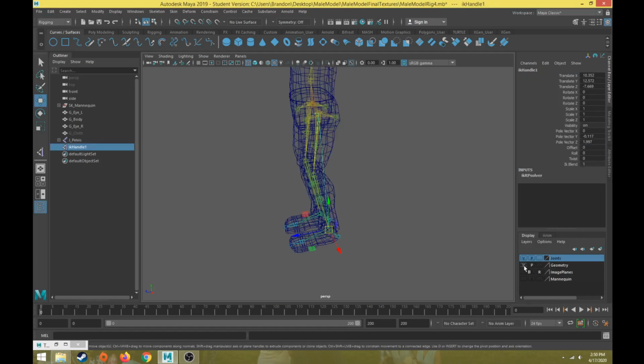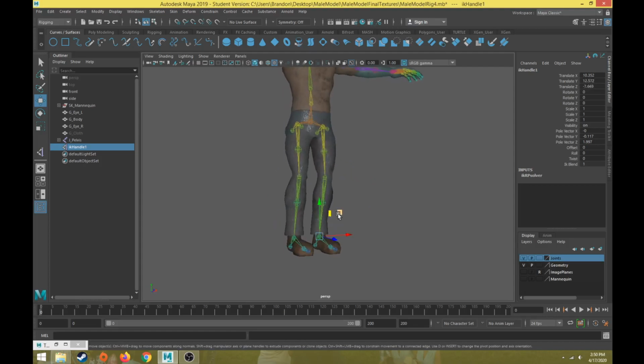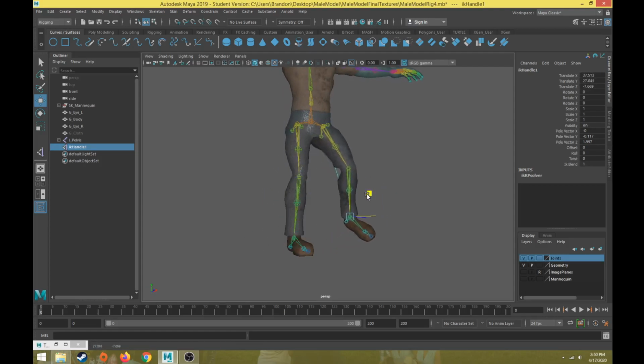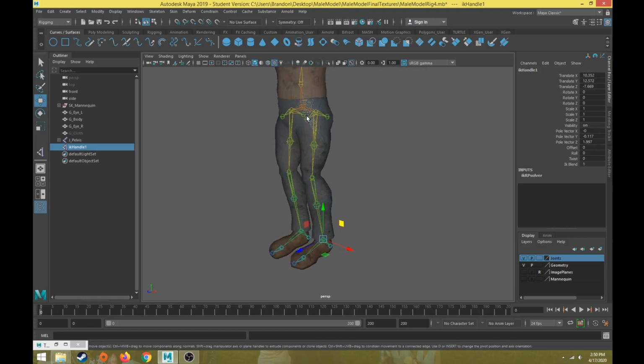Now let's turn everything back on and let's move that. So with that IK selected, I'm going to click and move that. Now I can move the entire leg with just one inverse kinematic control at the ankle. Okay, if I move that out, it'll move it side to side as well. So that's the inverse kinematic from the hip to the ankle.